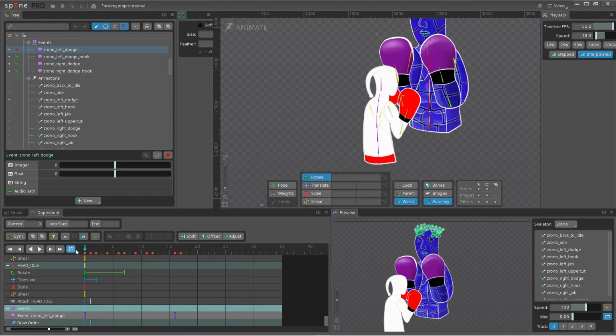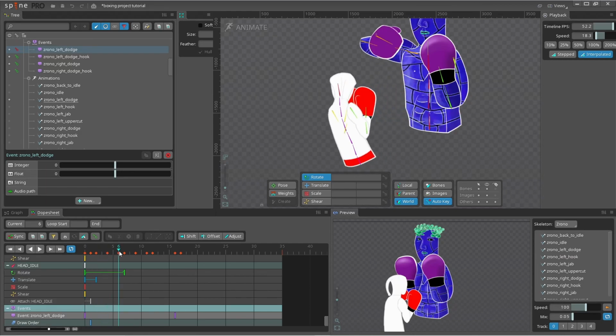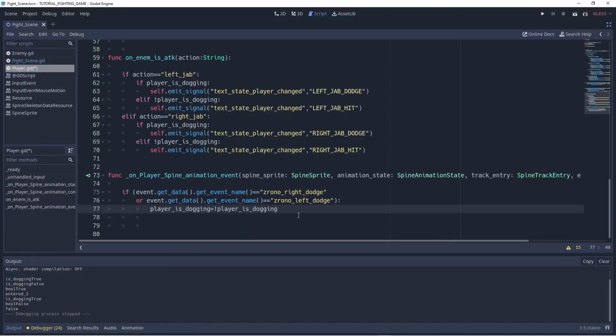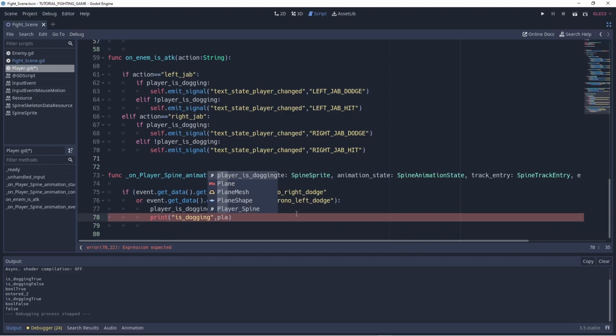As I told you, here we have two events: one that triggers the Boolean value to true, and another one that triggers the Boolean value to false. So we need to check, and very easily, we're just going to print, for example, is dodging, and put the Boolean variable. What we expect to see is that when we are dodging to the left or to the right, the print appears twice. But see what happened.